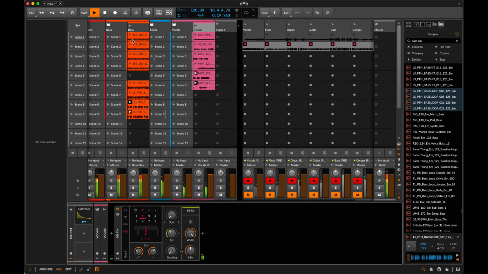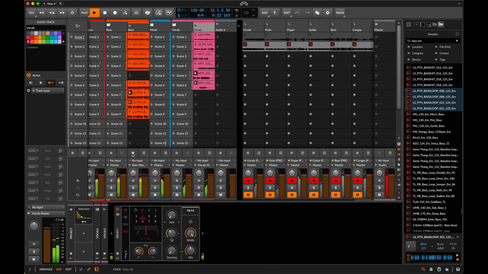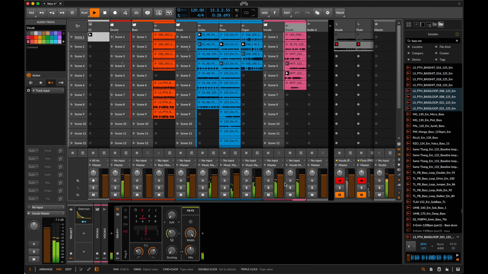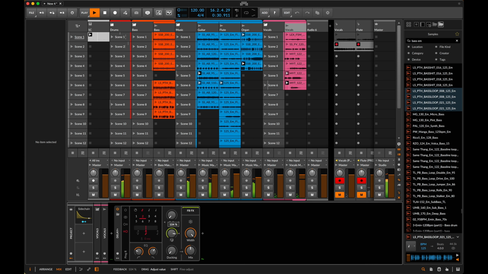Let's play a little bit of the other bass now. Stop the clip. Let's stop the vocal or do some sort of crazy delay. And we'll bring this bass in.